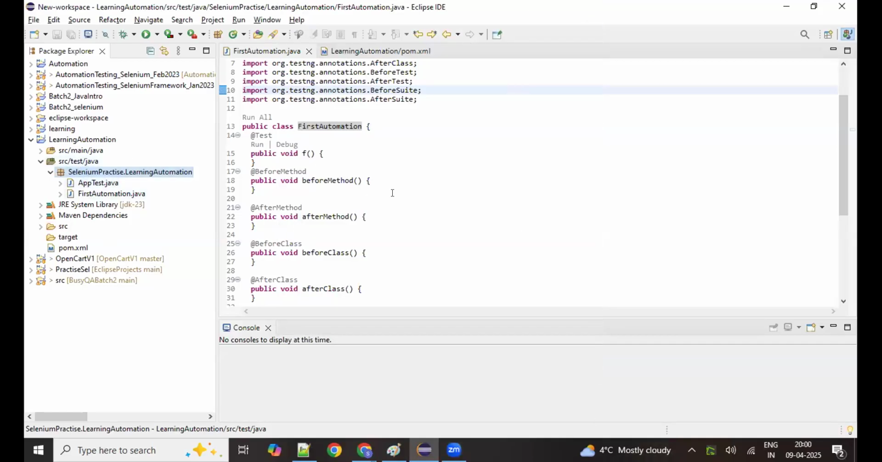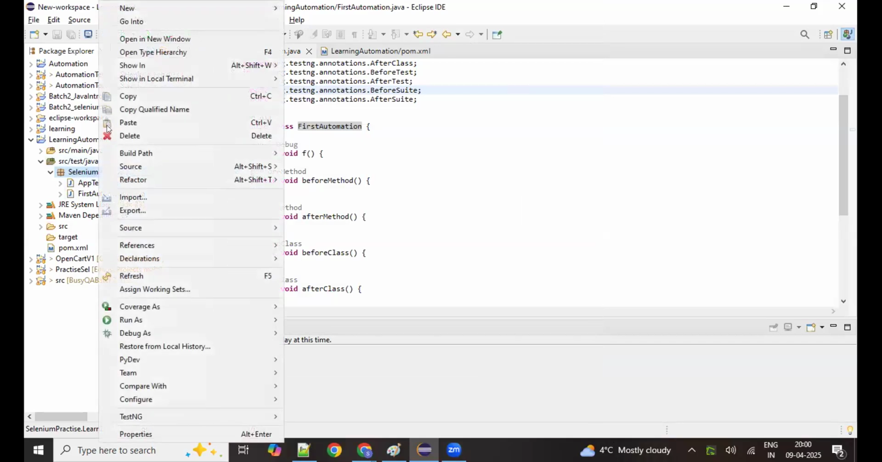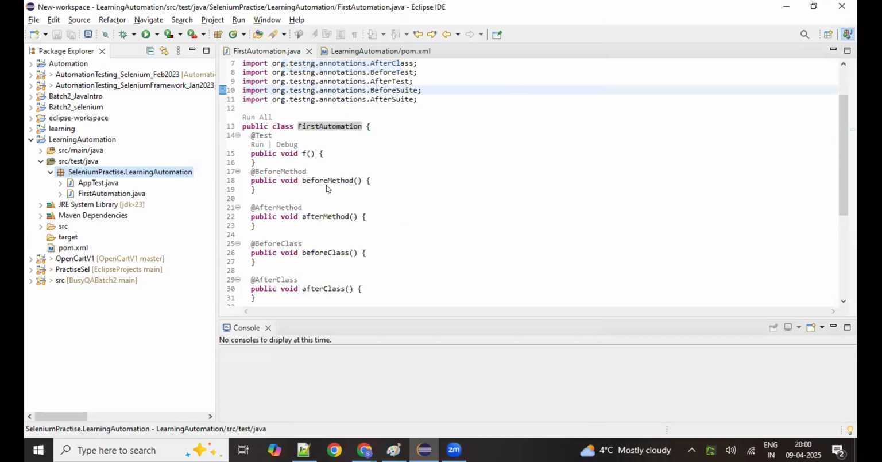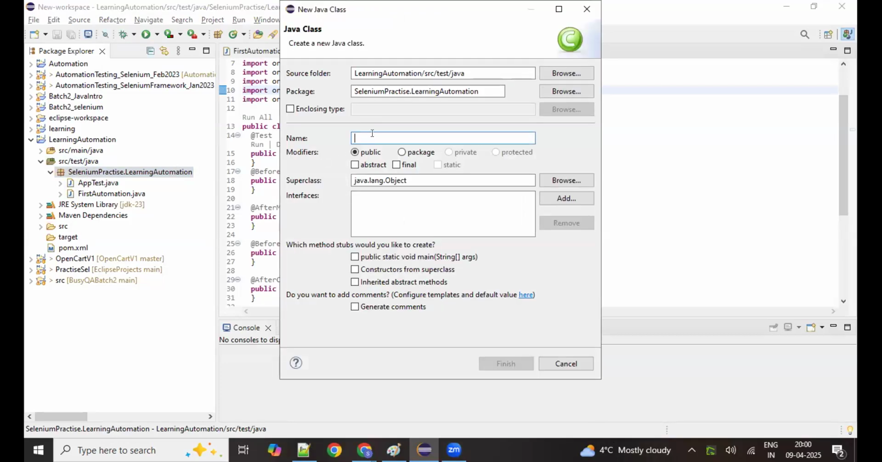Okay, so we'll create a new class file. Click on Selenium, click on new, click on class. It's the same class we used to first create in Java. Call it first Selenium and have public static void main. Package name is discouraged. Oh, that's fine.